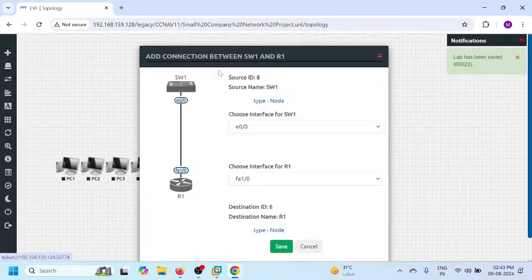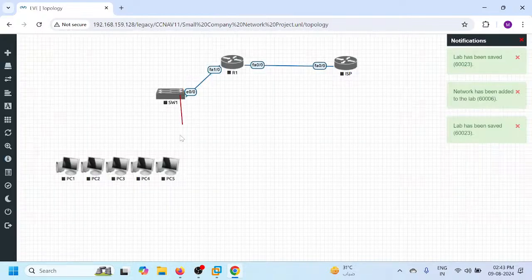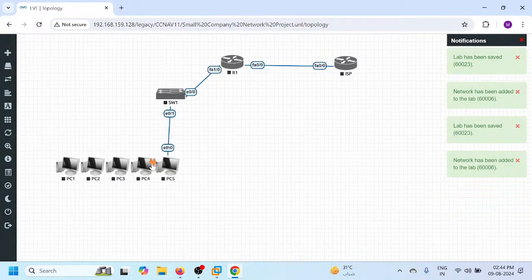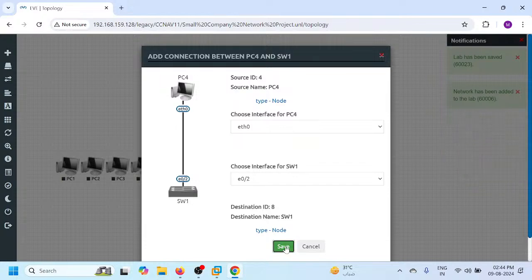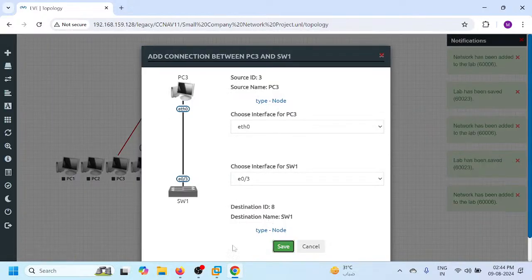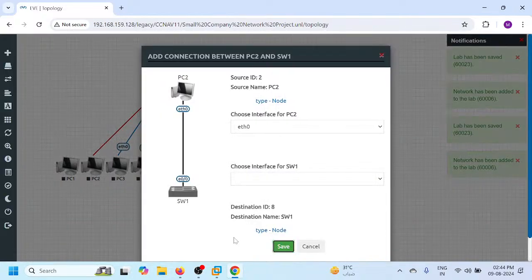If you want to connect here, click like this and you can connect here. After that, you can connect multiple computers here. Just take the cable from the computer, go here and leave it, it will connect, and click save. Same thing we will do here. Okay, and then again the same thing, we will go here.